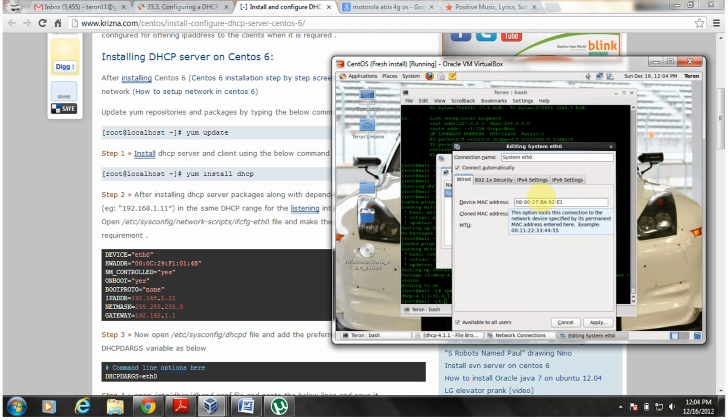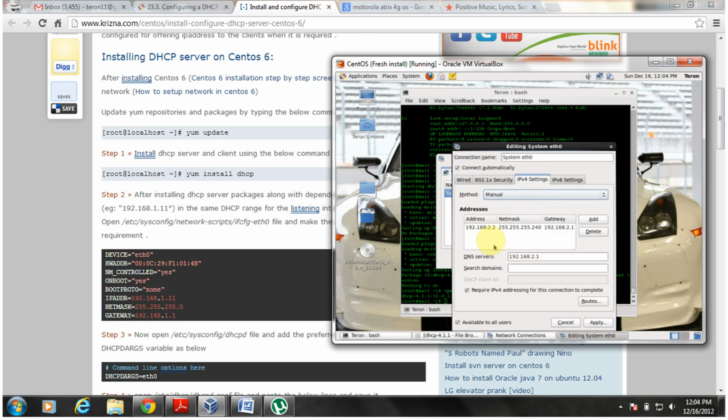Selected, click on edit IPv4 settings, and there select add. This is my IP address, 2.2. My gateway is 2.1, which is my router. And I'm using a mask which would give me about 15, well, actually 14 usable IP addresses. This is my DNS, again my router. Click apply when you're done.